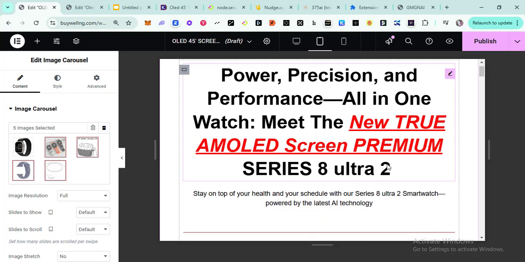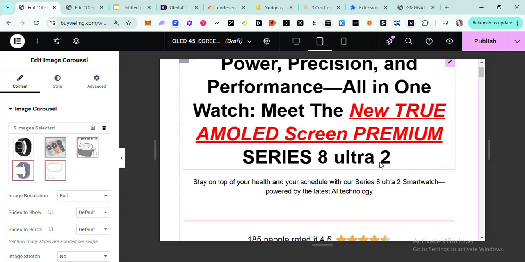All right. So if you want to save or publish, look at it here. You simply tap on publish, and it will publish your landing page.